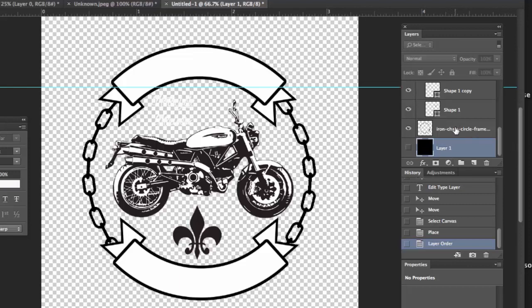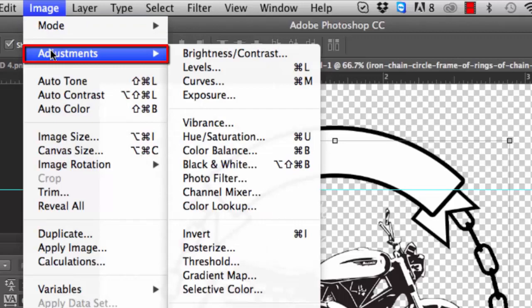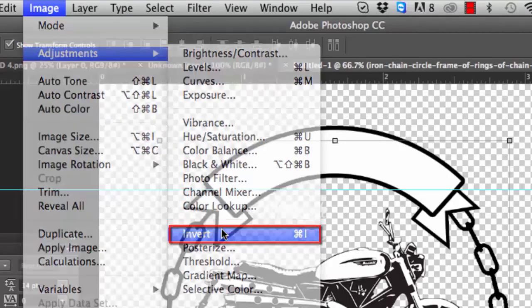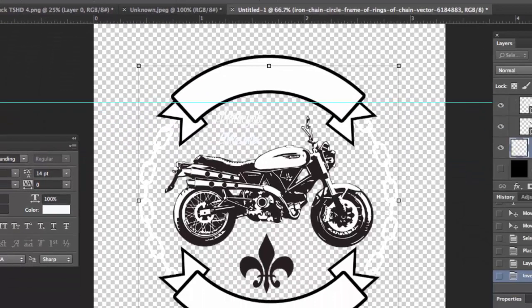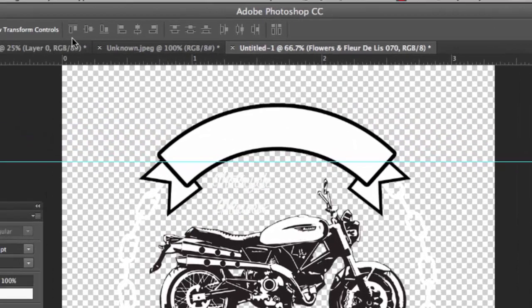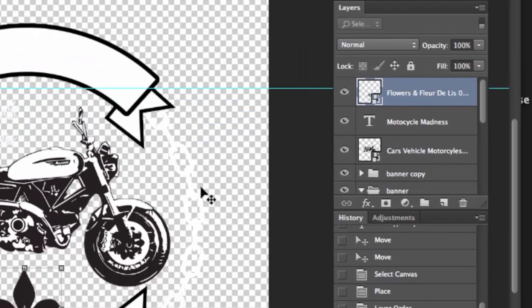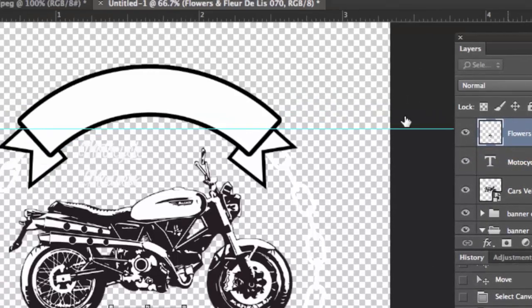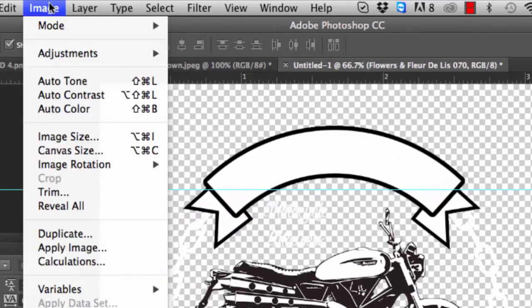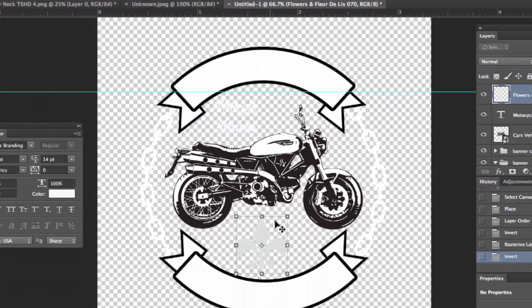So we're going to go to our chain. We're going to go up here to image and adjustments, and then down to invert, and it changes. We're going to do the same thing for our fleur-de-lis. We're going to click on that layer, go to image adjustments, and you see that this one is not working. The reason why is it's still a smart layer. I'm going to right click on that layer and rasterize. So now if we go back to image adjustments, we can invert, and that one also goes from black to white.